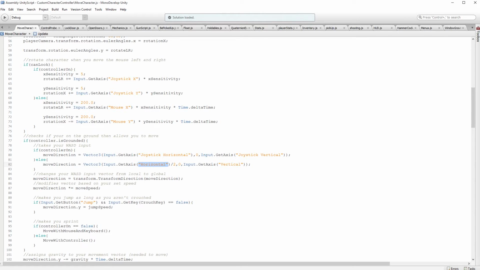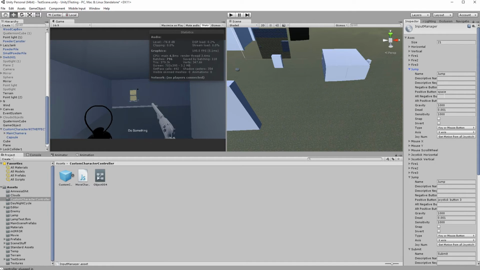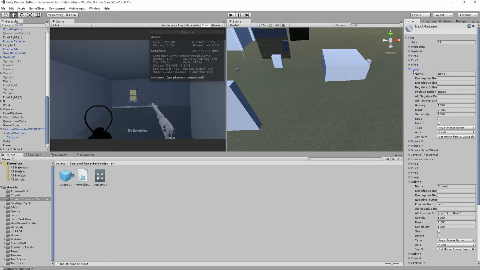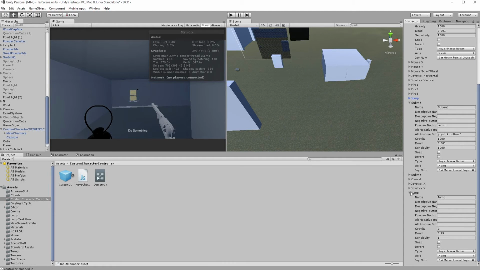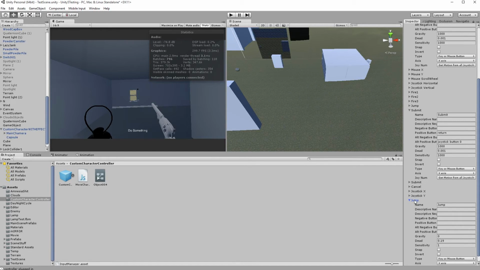Because this is named jump as well as this one, which references space, it will take either of these inputs, whether you want it to take the joystick button or the spacebar. Both of those will have the same result, which is jumping. So this can make switching between controller and mouse and keyboard a lot easier on you if you want to go through all of this.